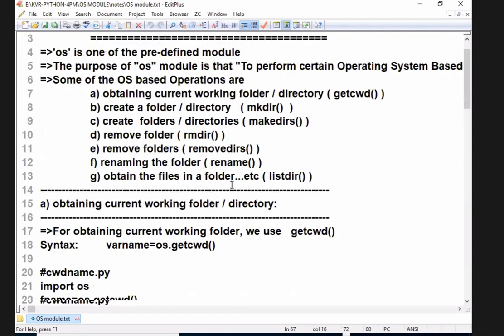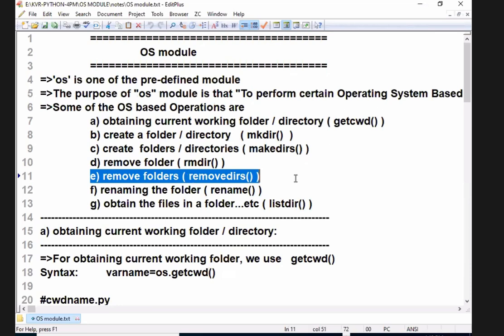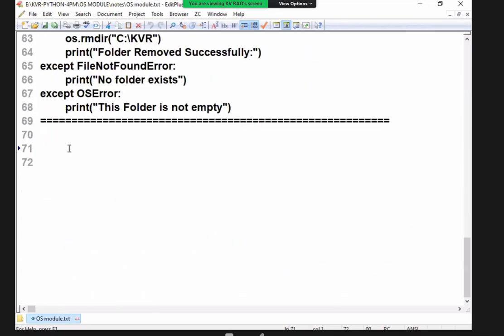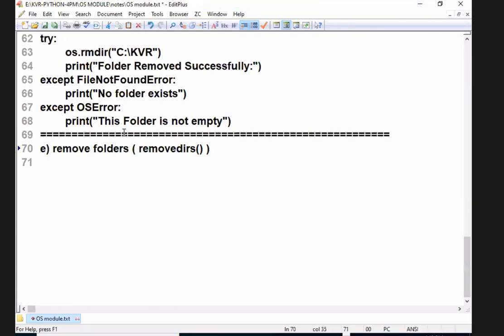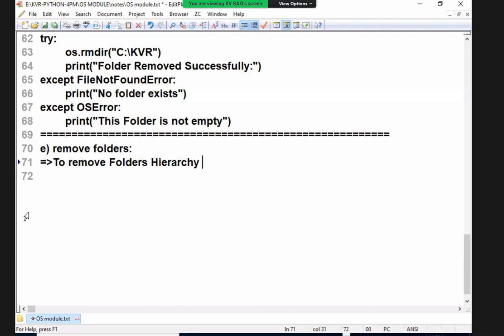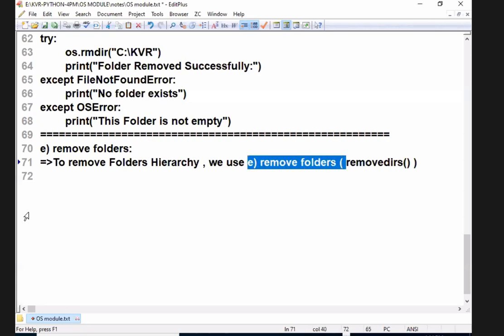Next, after continuation of this, next what? Remove folders. Folders I want to remove. So what does remove folders say? Now I'm going to say to remove a folders hierarchy. We use which function? remove dirs. We will use remove dirs.